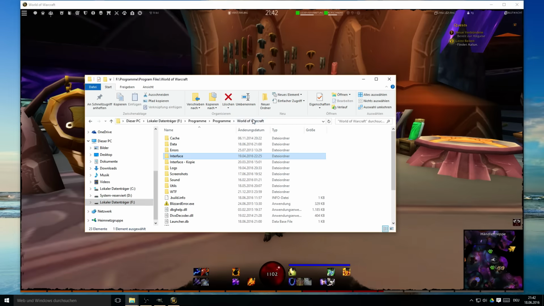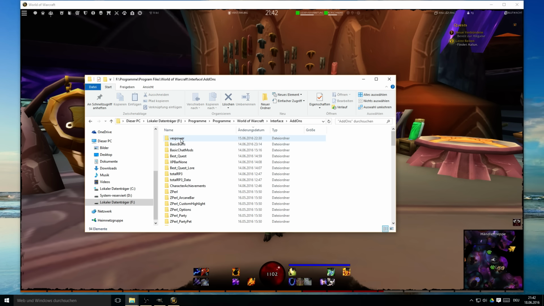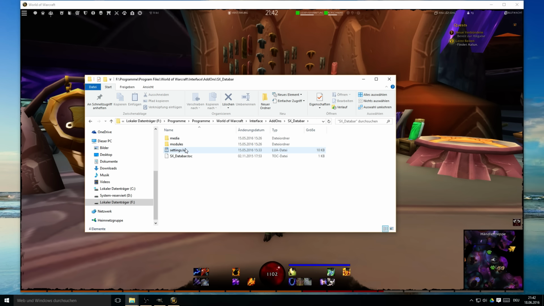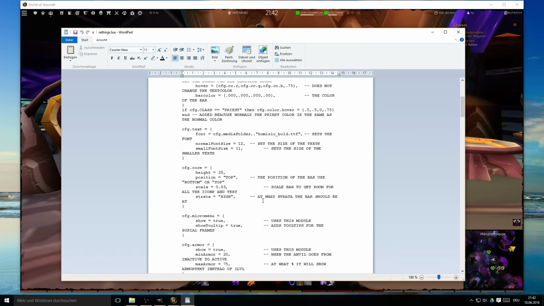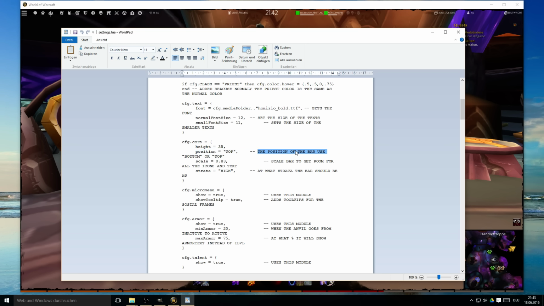You go over to your World of Warcraft folder. It depends where you've saved it. Then you click on Interface, Add-ons, and then you move over to SX data bar. Now you click on Settings Lua, and do not fear, it's really simple. You scroll down to, oh, there we have it. Here, the position of the bar. I've already changed it to top. It was bottom first. And if you want to have your bar up here, you have to change this line.